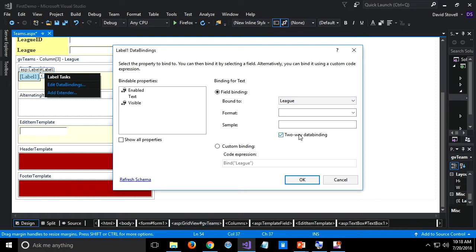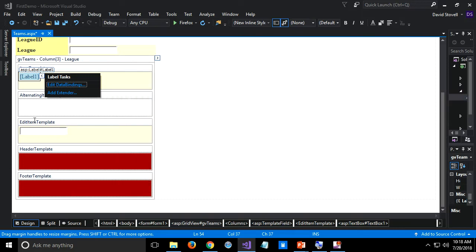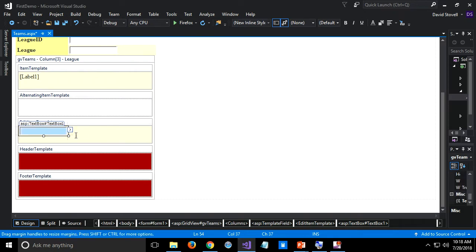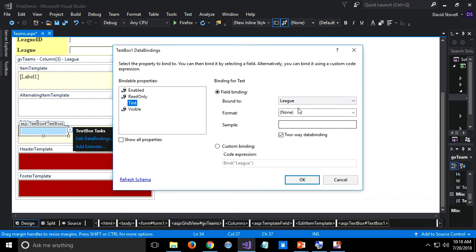We want to display, we don't want to show 1, 2, 3, 4, right? We want to show the name of the league when we're in read-only or item mode. So this is already done and set for me. Okay, so I don't really need to worry about the item template. It's already doing what I want it to do. Problem is the edit template, right? I have to be able to edit, and it's bound right now to the same thing, right? The name of the league. Yeah, I can't change that, right? That's not in my update query for the team table, right? Nothing to do with it.